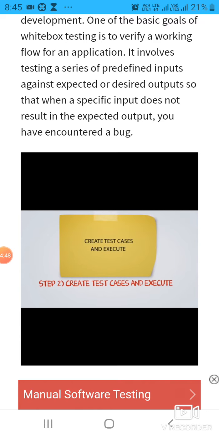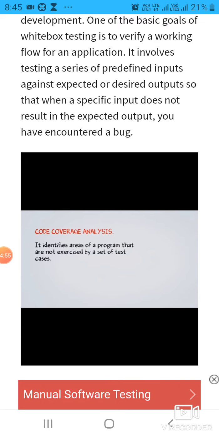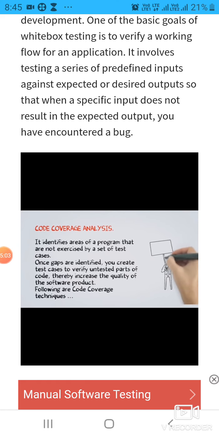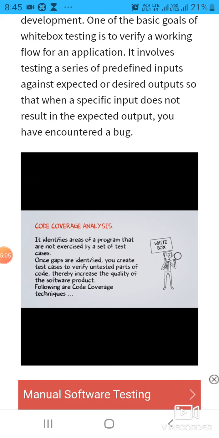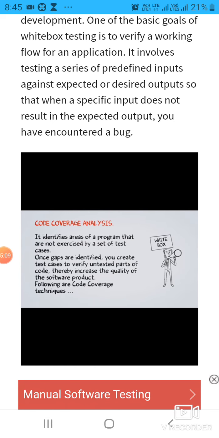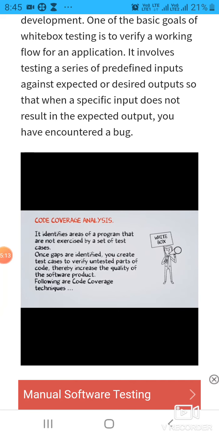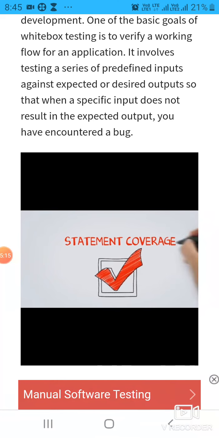Step 2. Create test cases and execute. White box testing techniques. Code coverage analysis. It defines areas of a program that are not exercised by a set of test cases. Once gaps are identified, you create test cases to verify untested parts of code, thereby increasing the quality of the software product. Following are our code coverage techniques.